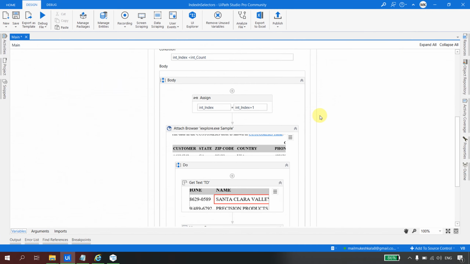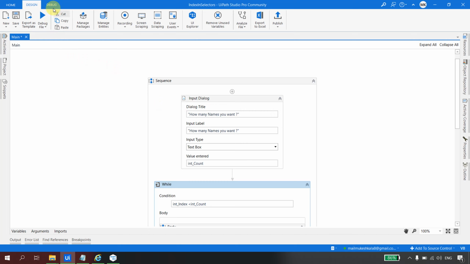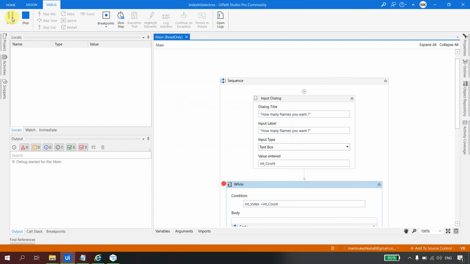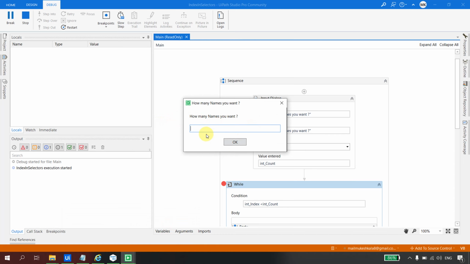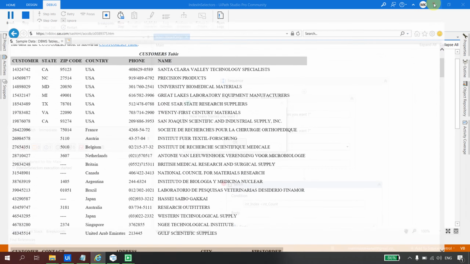Okay, let us run this flow in debug mode so that we actually understand how this works. Let me put a breakpoint here and click on debug the file. The process has started now. First of all, it will give me an input dialog which asks how many names you want. Let me give it 8. So I want 8 names, and there are more than 8 entries.